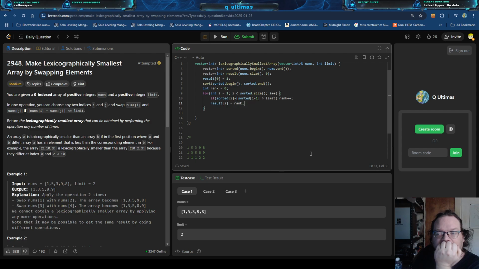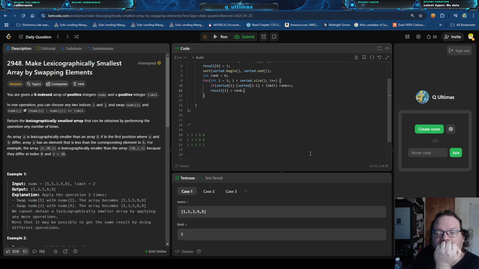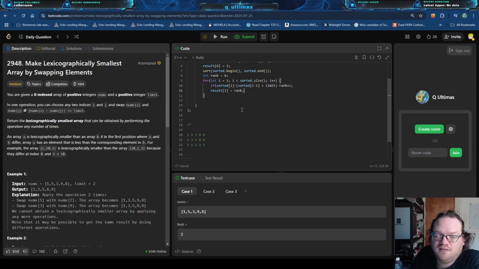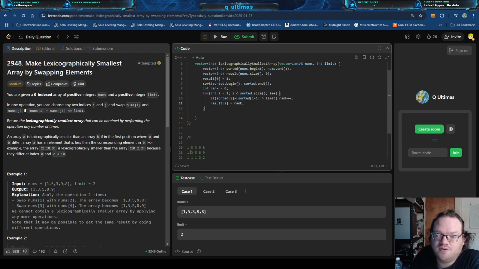Okay. So we have the sorted values and now the ranks associated with them in result, right? So 1 is 1, 3 is 1, 5 is 1. How's that going to help me?